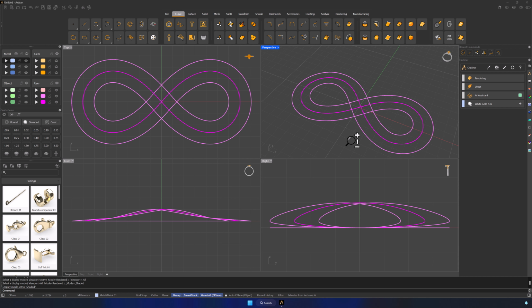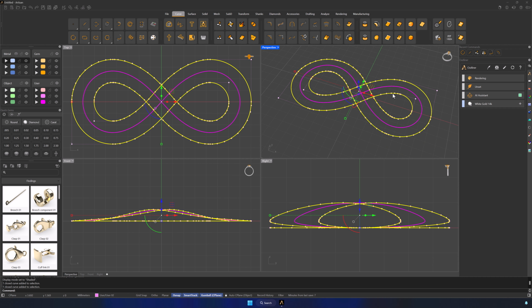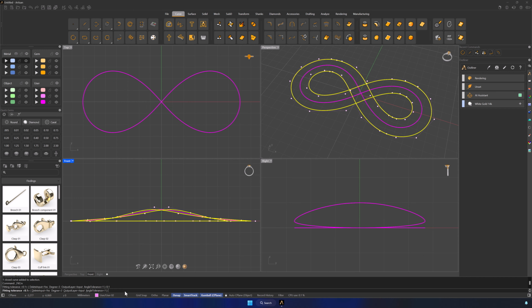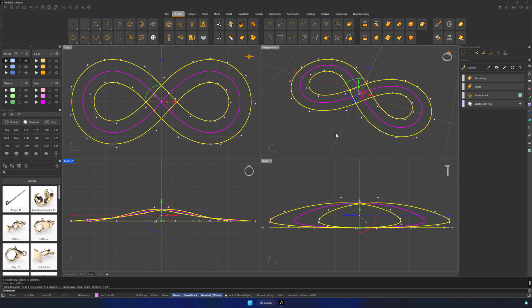As you can see, when selecting the created curves, they have too many points. To reduce them, select the two curves and click on the Fit command. Then type 0.1 and press Enter. Now the curves are ready to create the reference surface.